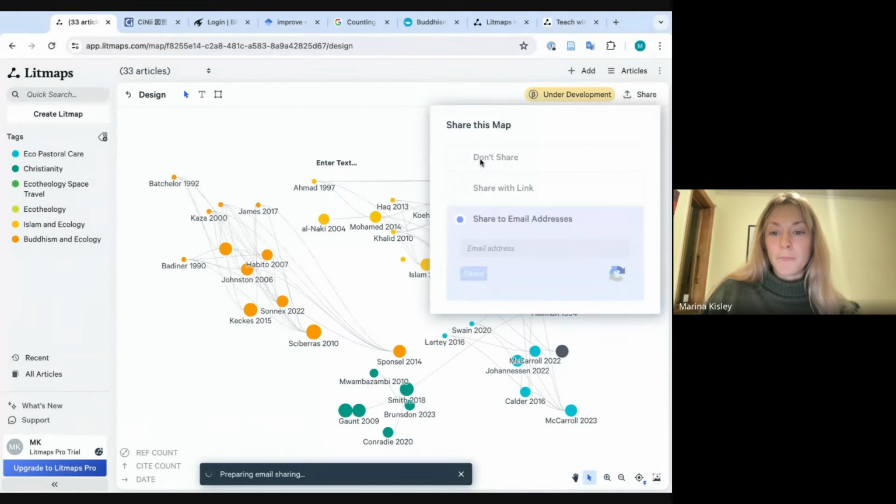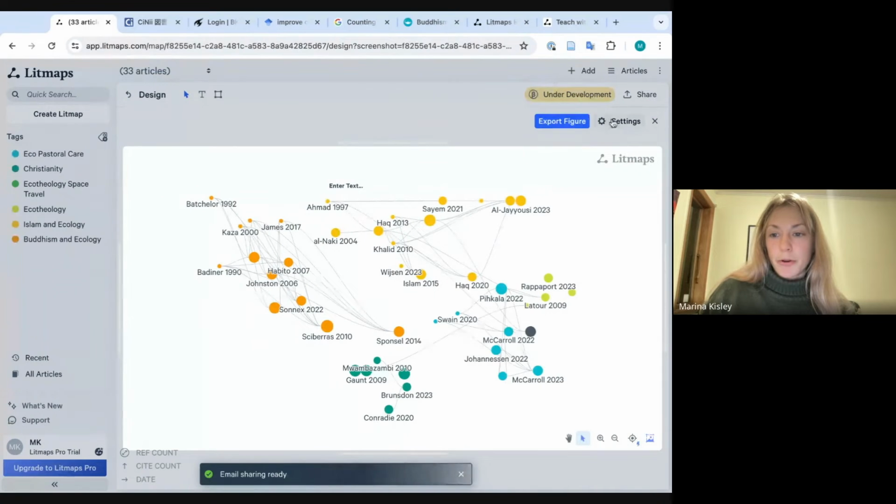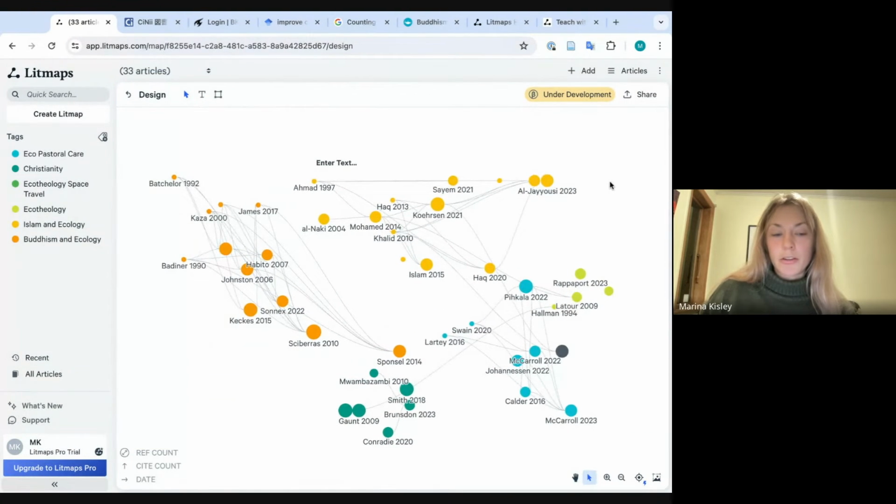Otherwise, share by email, or you don't share your map. Of course, if you want to take a screenshot, you can do this too. You just click on the bottom right. Those are kind of the core ways that you get articles out, or you get the map itself out.